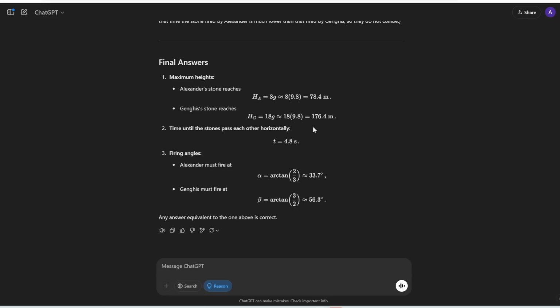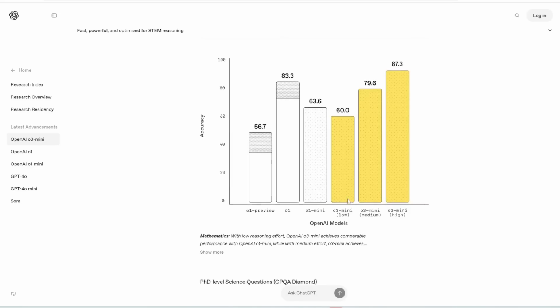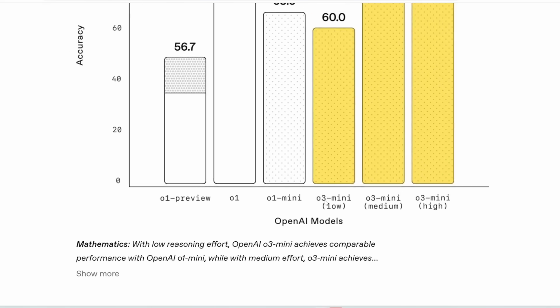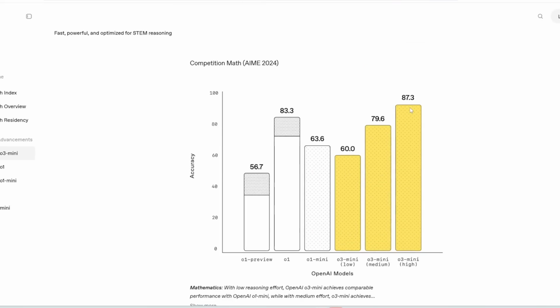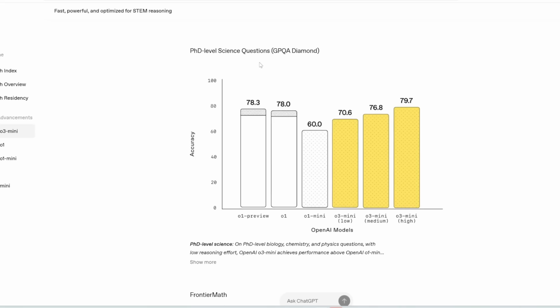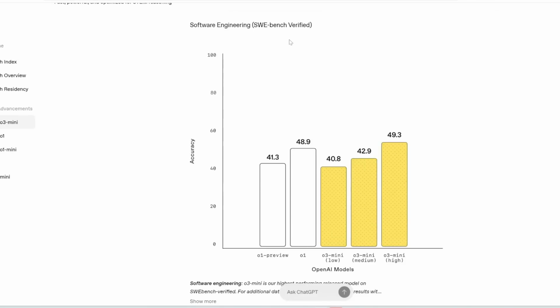In fact, let's go over its specs right now. So first of all, note that this is just o3-mini. This isn't even the full version, which is called o3, which is even more performant. Notice that they've actually released 3 different models, which developers can choose via the API. So we have o3-mini low, medium, and high. And of course, the high version is the most performant. In fact, o3-mini high even beats o1. Notice that this is o1, not o1-mini, in benchmarks like competitive math and PhD level science questions and competitive coding, as well as software engineering.